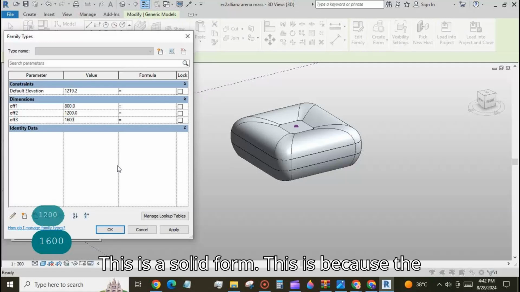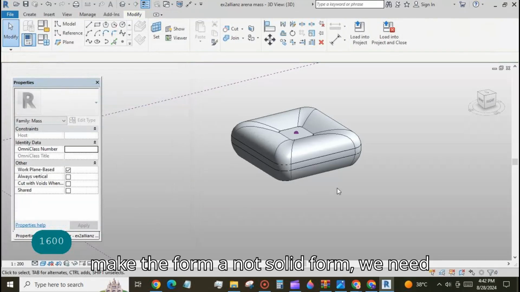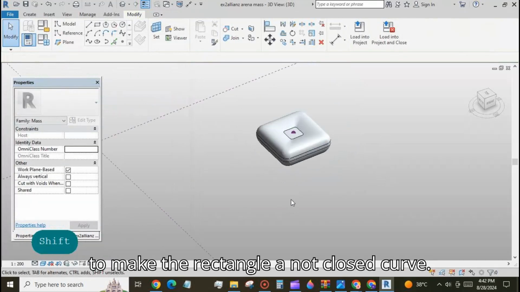This is a solid form. This is because the rectangle is a closed curve. In order to make the form a not solid form, we need to make the rectangle a not closed curve.